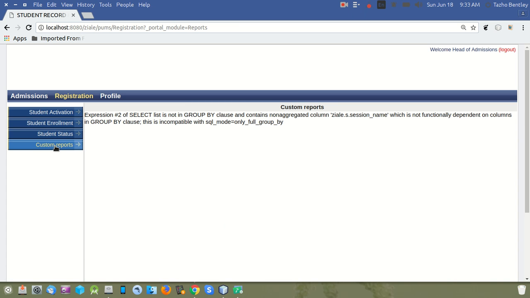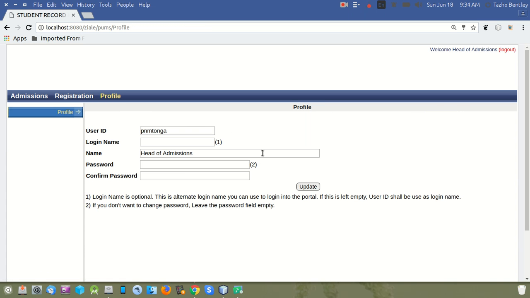Of course, you can print custom reports on registration as well. So maybe management wants to see how many students applied in this program, how many applied in that program, how many were male, how many were female, and the like. So the system works in that way. That's about the registration tab. Then indeed, the profile tab simply manages your account, where you change your names and your passwords.